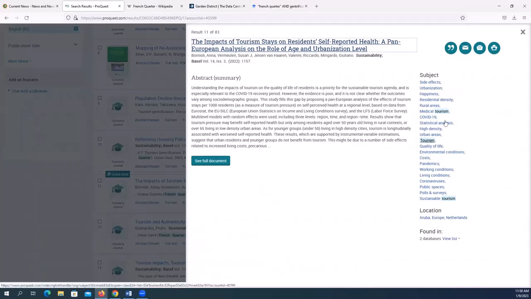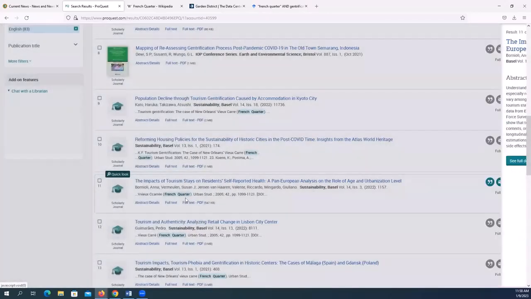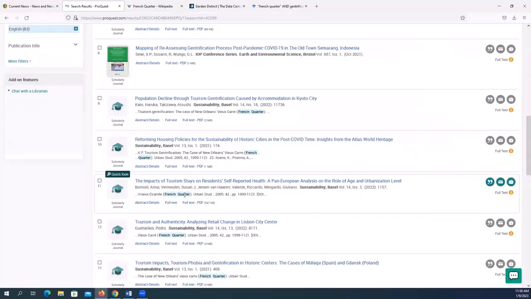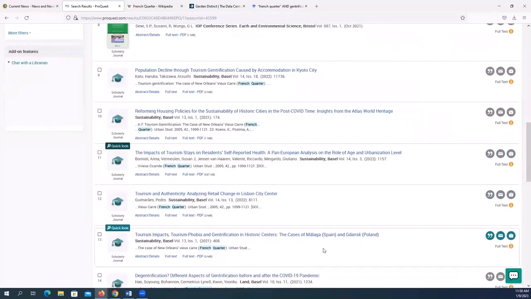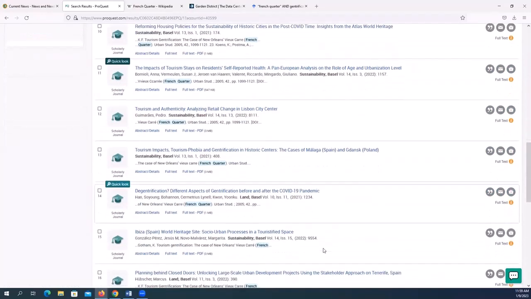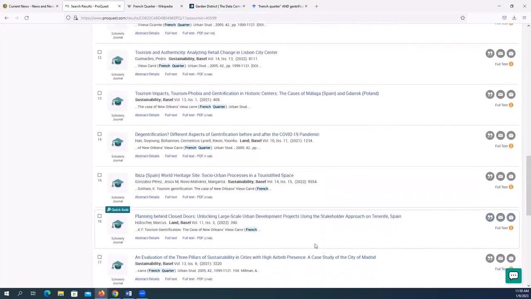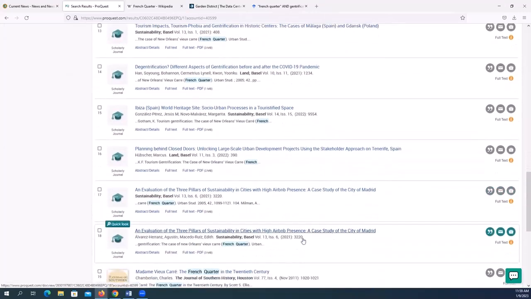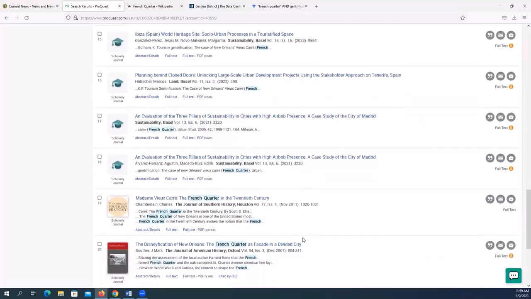It's talking about tourism, medical tourism. Unfortunately, it looks like it's not covering New Orleans or the French Quarter. I don't see anything related to that, so I'm going to skip this one. I'm not sure why it was listed, even though French Quarter's on there. I want to find one specifically related to the French Quarter.